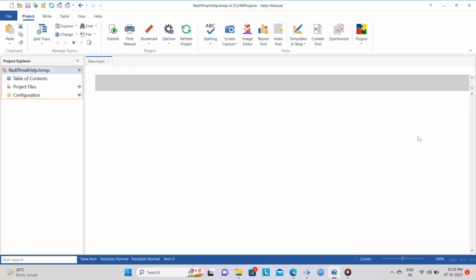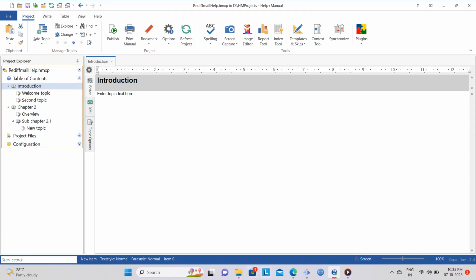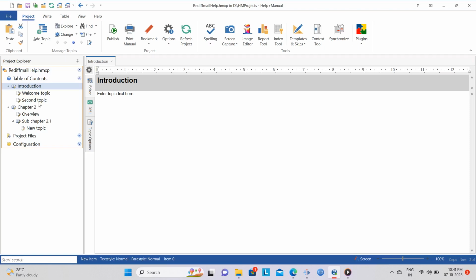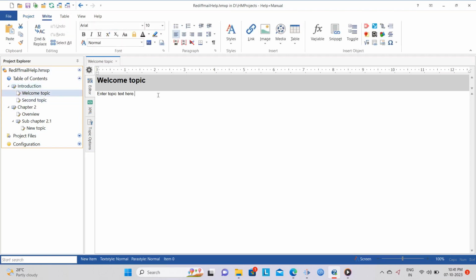Help and Manual refreshes the page to display your project with the starter chapters, Introduction and Chapter 2, and their topics. In subsequent videos, we'll teach you how to flesh out these topics by adding text, images, and video. We'll also be showing you how to rename, edit, and reposition these topics within the table of contents.